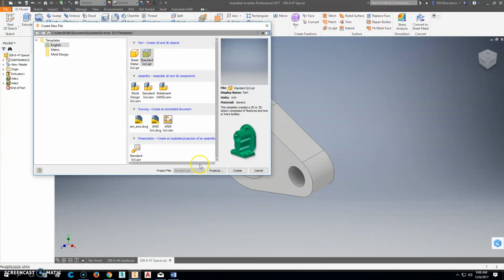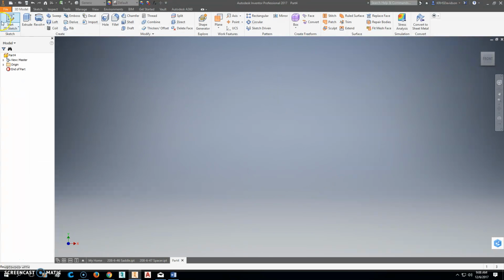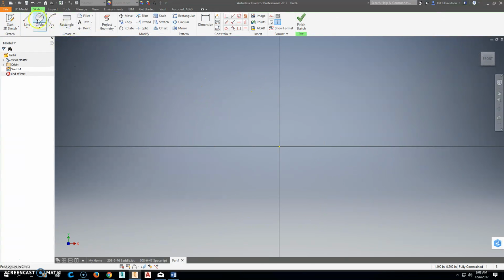Okay, so I'm getting some questions about how to dimension angles. So let's go ahead and make a part that has an angle on it. So I'm going to create a standard part here, click a 2D sketch. I'm going to sketch something like this on here. So let's click line.